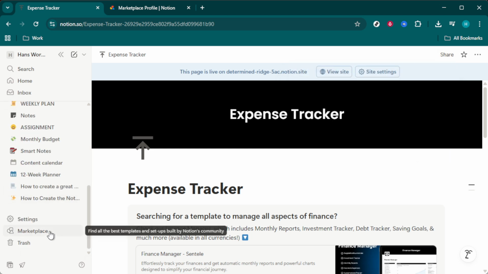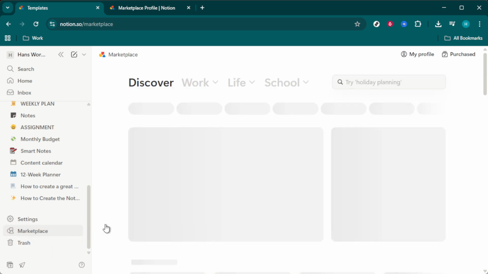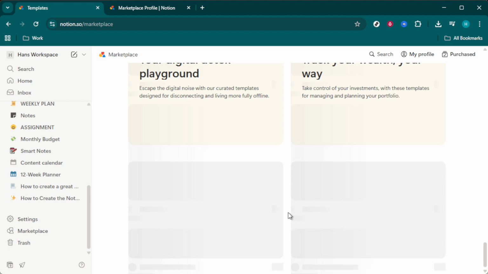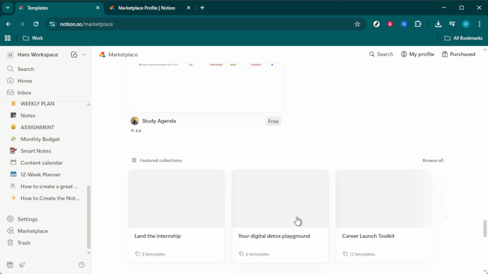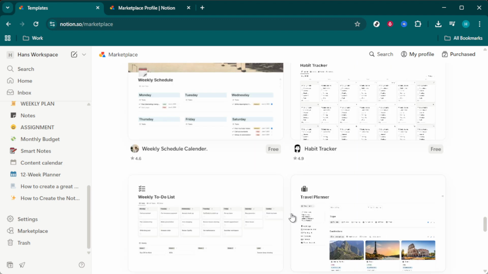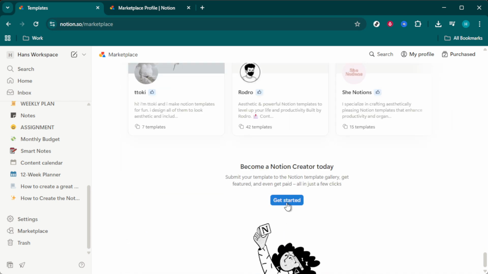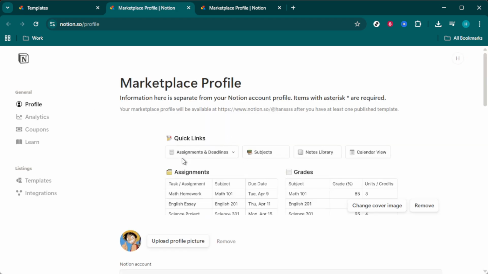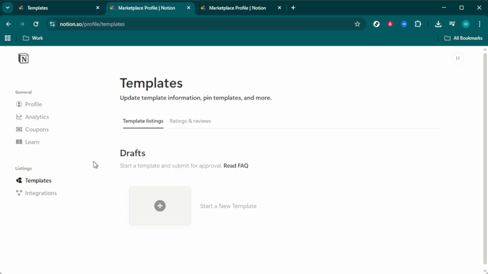Now shift your focus to the Notion Marketplace, a place specifically designed for buying and selling Notion templates. Find and click on Get Started to begin the process of listing your template for sale. Before you proceed further, make sure you have a complete profile. This means including details such as your name and possibly a photograph, as trust is essential when selling digital goods online.